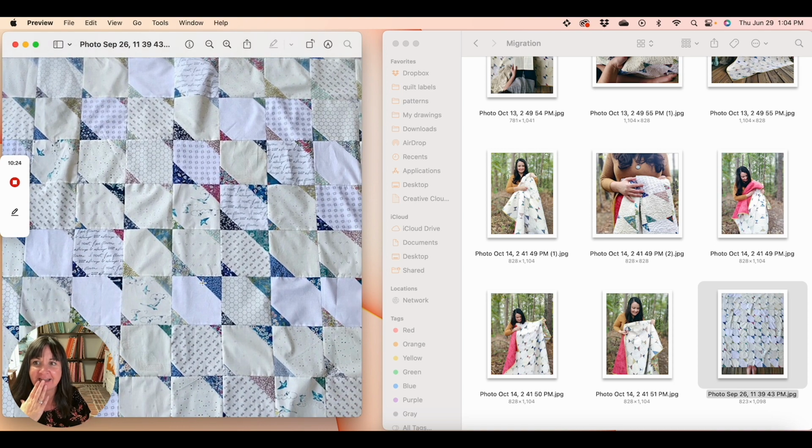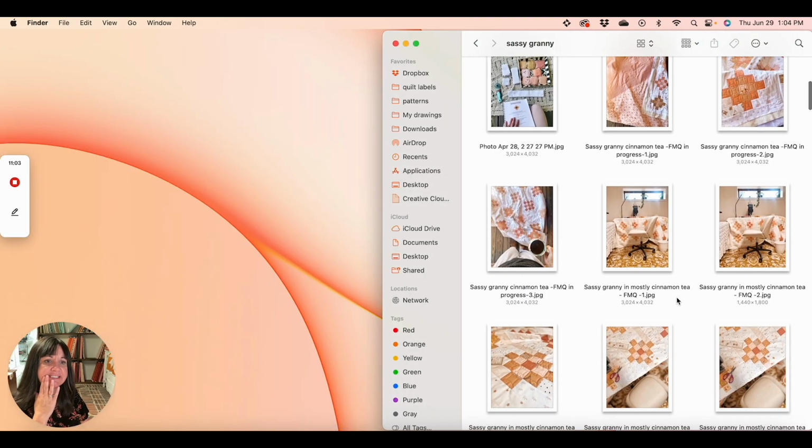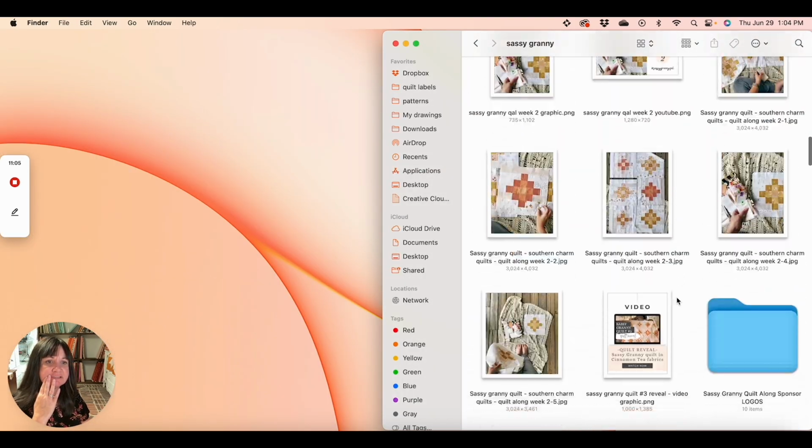This is a look that I kind of go back to often, just kicking those busier ones out. I feel like this is a very scrappy quilt, written to use your scraps, but your eyes have a place to rest, and it's still a lot of fun, I guess is what I'm trying to say. Oh, Sassy Granny. Let's see.